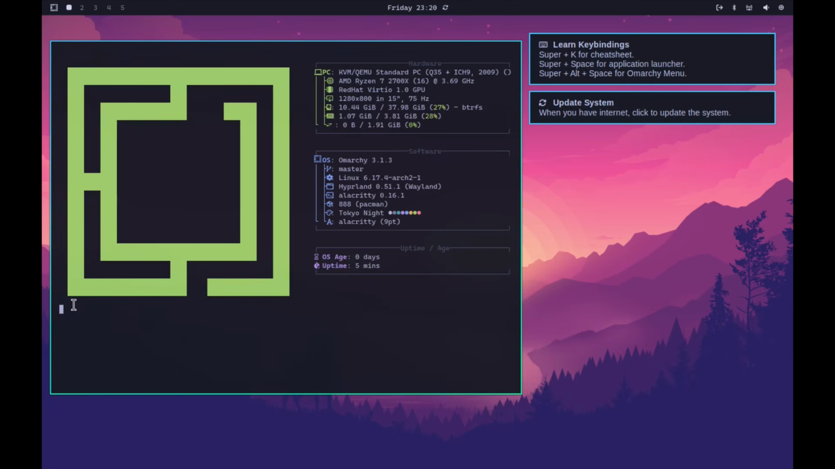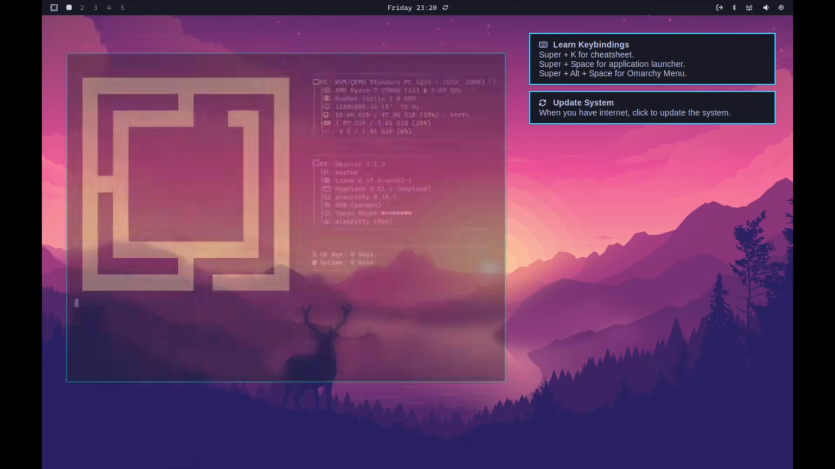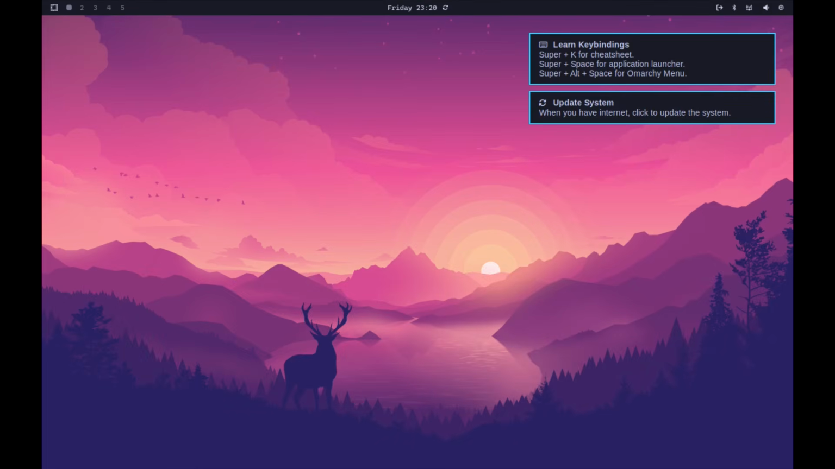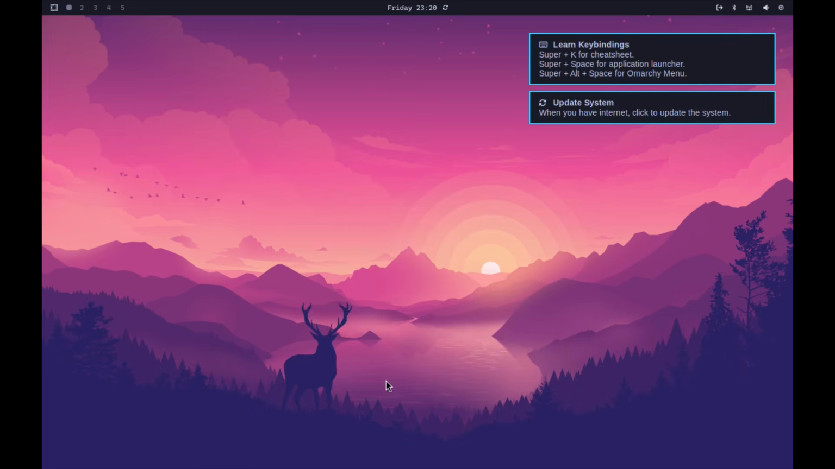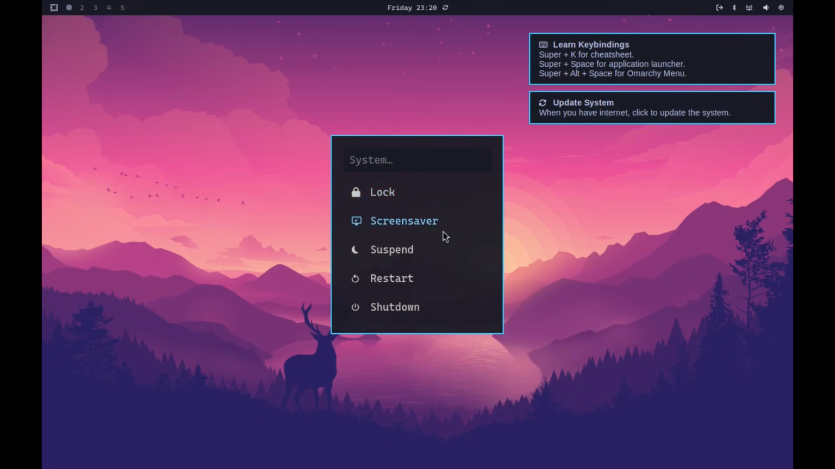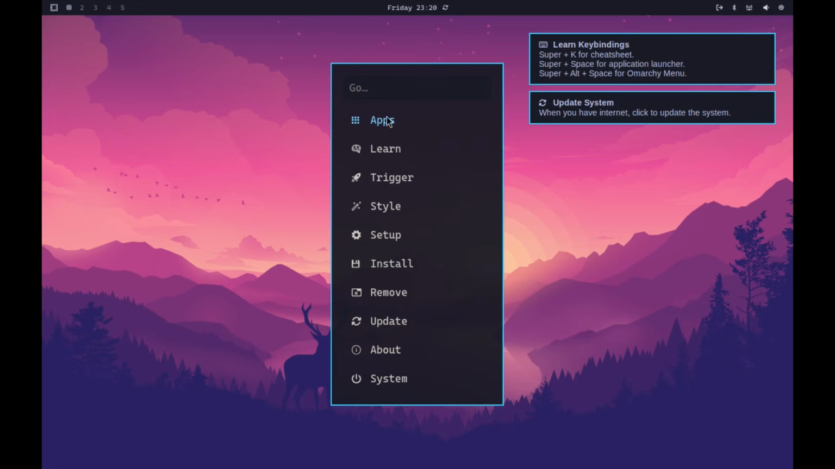All right. And since this is the terminal, I wonder if we can change the screen resolution. Let's give that a try. Let's try xrandr. Oh, well, okay. Let's go back. And that was on the about. And if you click on system, you can lock, screensaver, suspend, restart, and shut down.